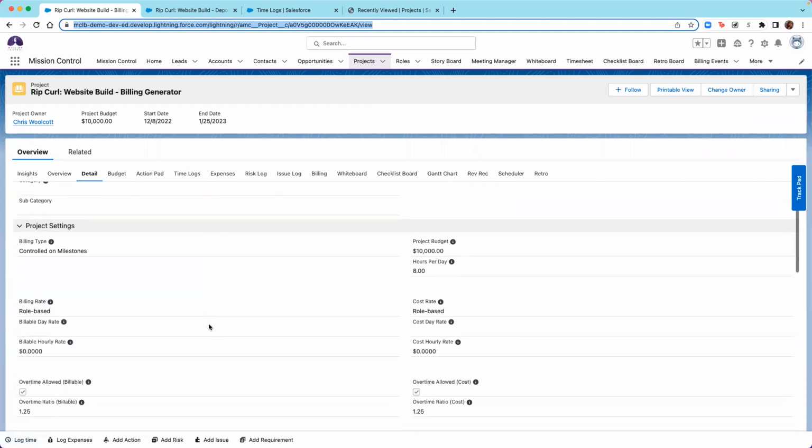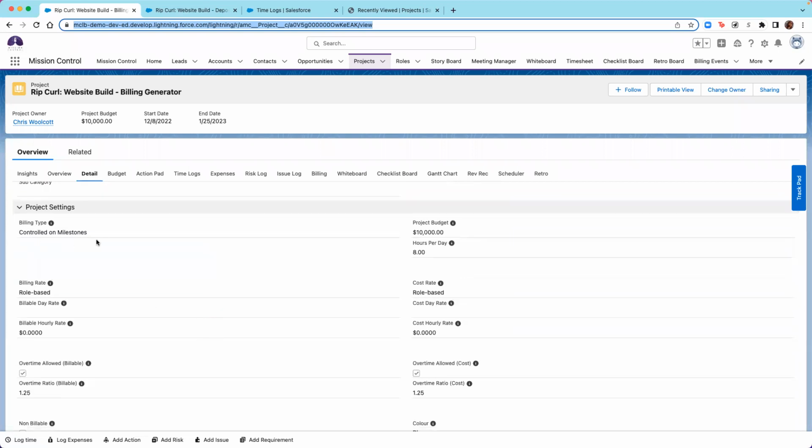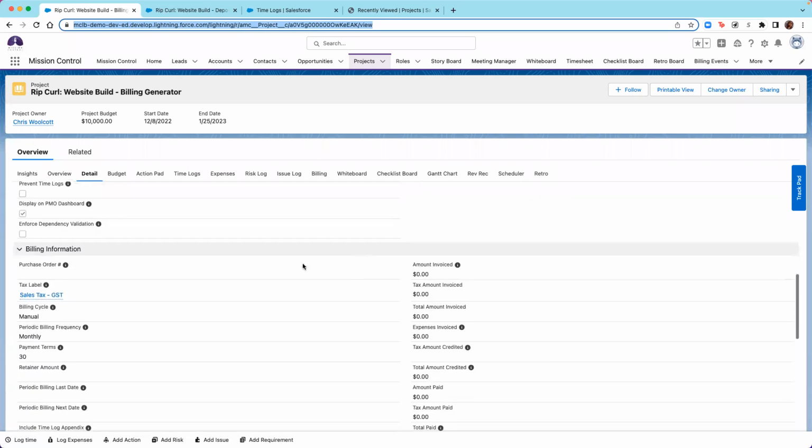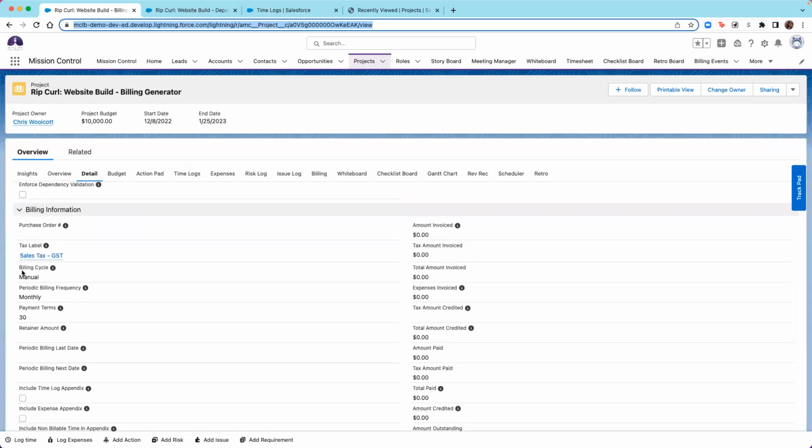So our project's billing type is set to controlled on milestones. So that's going to be a little bit different than our milestone billing type. So our billing types will be specified on our milestone records. I have my billing rate and cost rate established, my tax label, and then my billing cycle is set to manual because we're going to manually be creating our billing event with the generator. Our periodic billing frequency doesn't need to be populated for this project since we're going to manually be creating our invoices here.